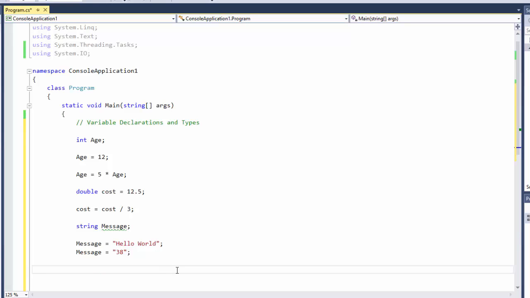The other type that we might be running into is something called bool. And a bool actually stores a true or a false value. So I might do something like done is equal to false.